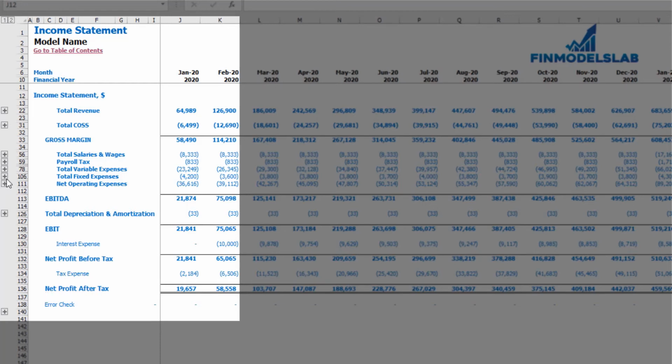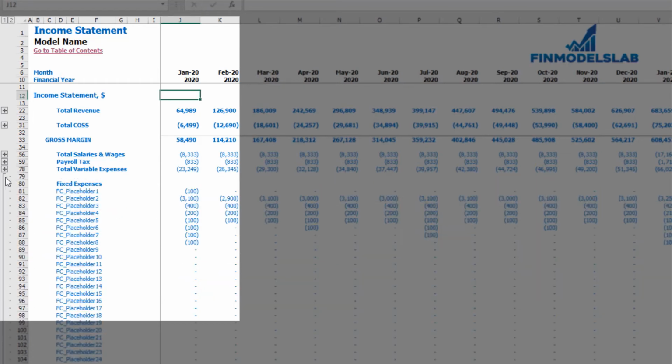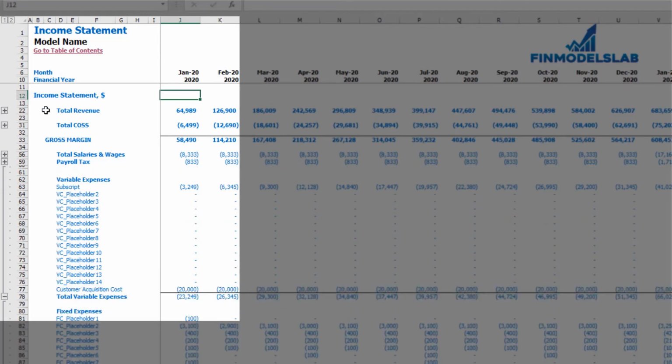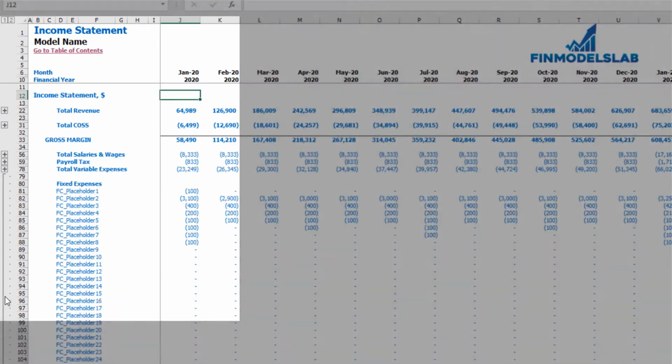Please note that by clicking on this plus button, you can unhide each category and see digitalization, for example, for the fixed expenses or variable expenses, and for any other category. You may see the values by months and all the breakdown by line items.